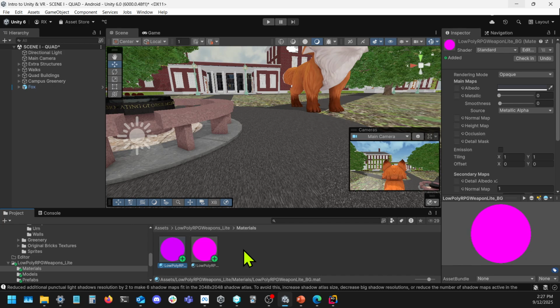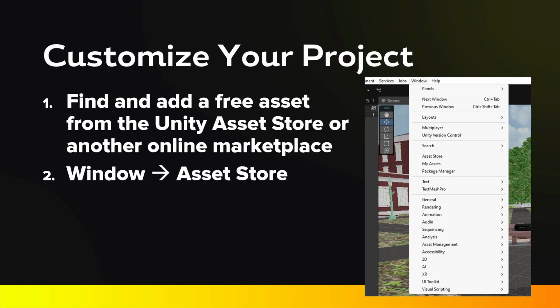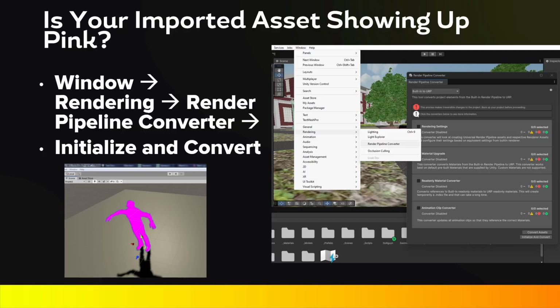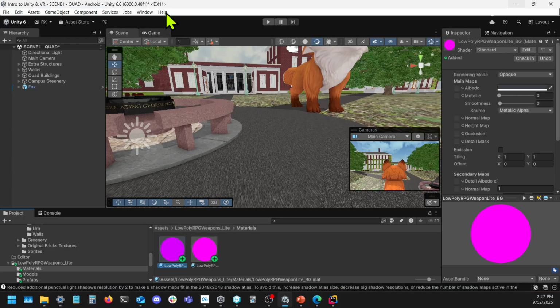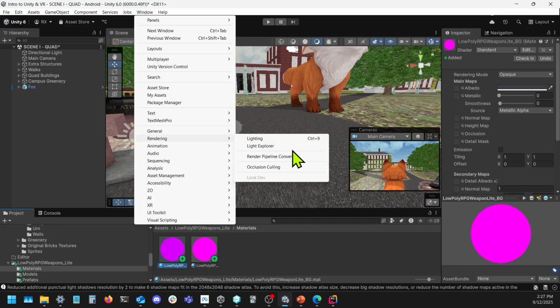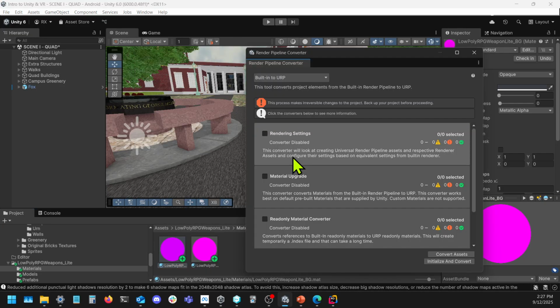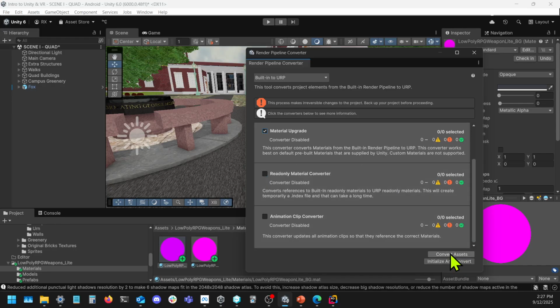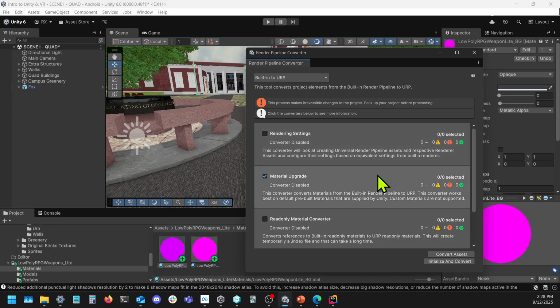But if you want to be able to use these materials in your project, there's a few different ways. So you can click Window, Rendering, and then Render Pipeline Converter. And you can select Material Upgrade and then select Convert Assets or Initialize Convert. However, there is sometimes a simpler way than doing this.